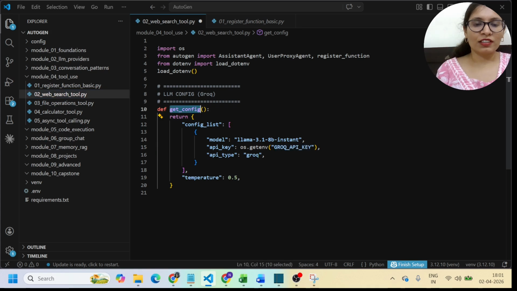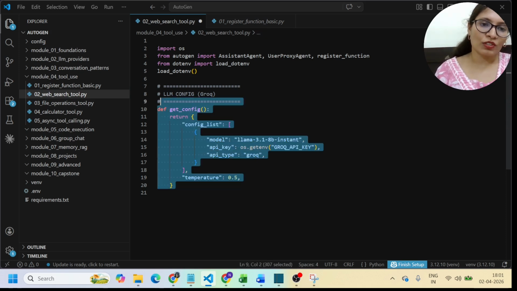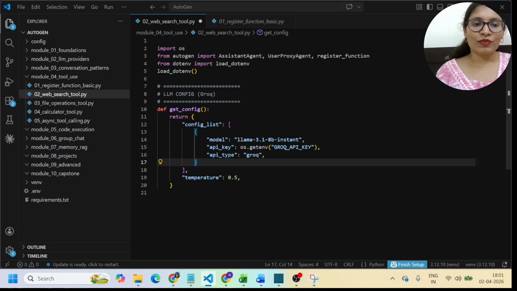This is the function get_config, and it will return the config list. Inside this list it will use this model and this API key, and the API type is Groq. The temperature equals 0.5, which means it will give some randomness in the output. This code is for loading the API keys from the .env file. Now I'm going to create one function.